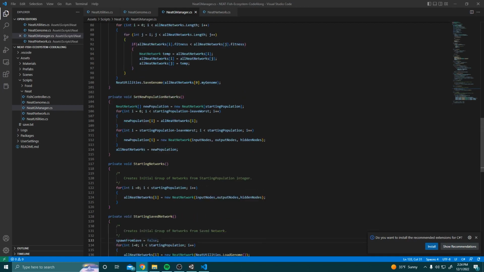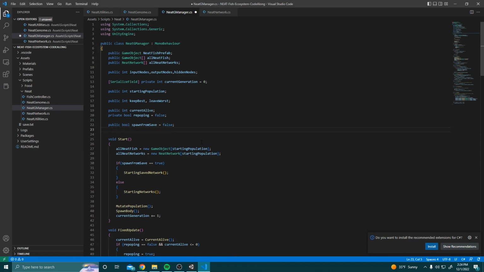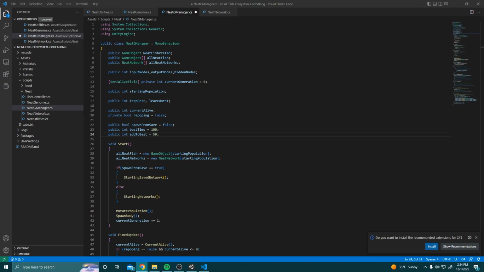Alright, so the way we do this, up on top now, we have our spawn from. We're going to create another public int, and we're going to call this best time. We're going to set this to be 100 to start off with. Then we're going to create another public int, add to best, and this is going to be 50. So every time the best time is hit, which is 100, 50 will be added to it, creating the new best time for the next generation. Okay?